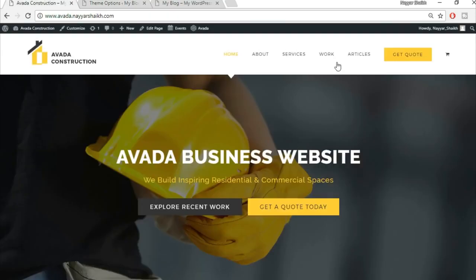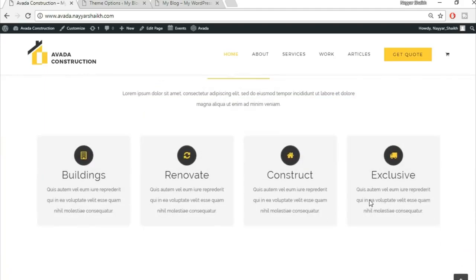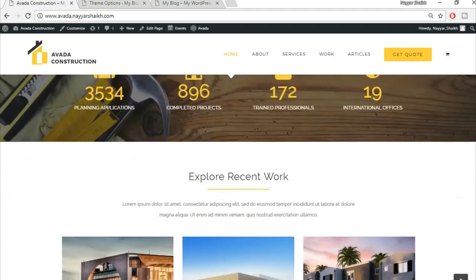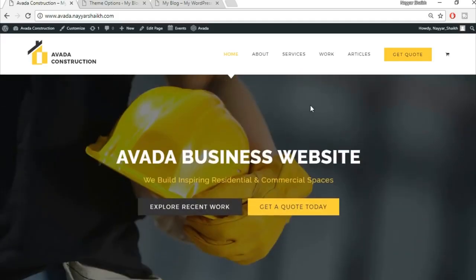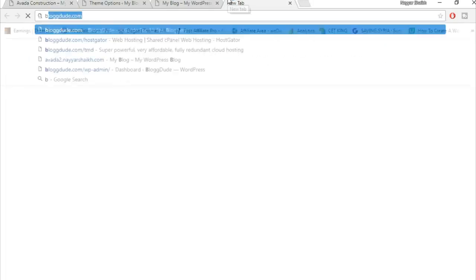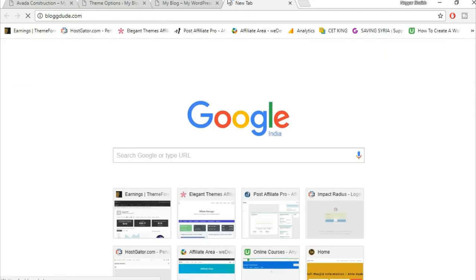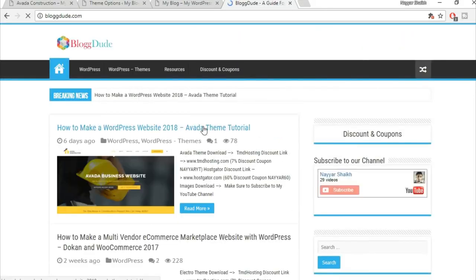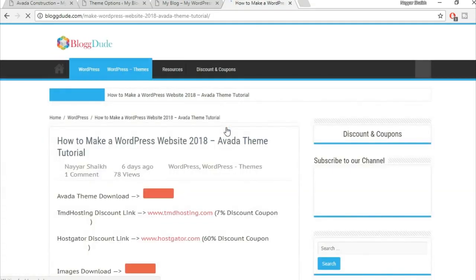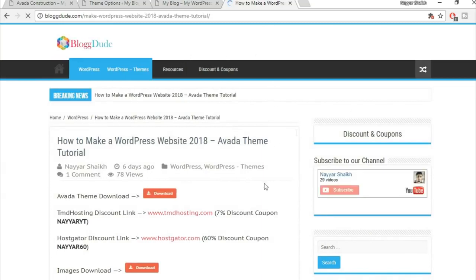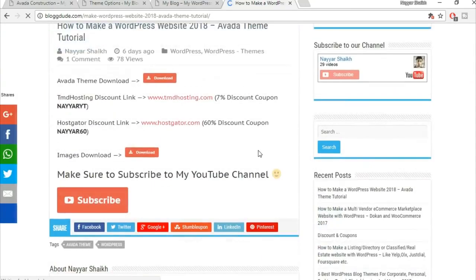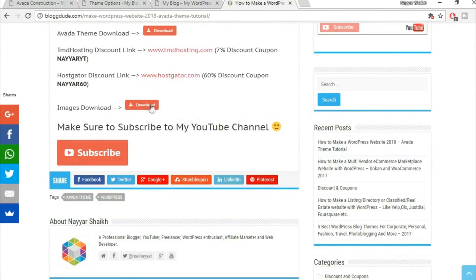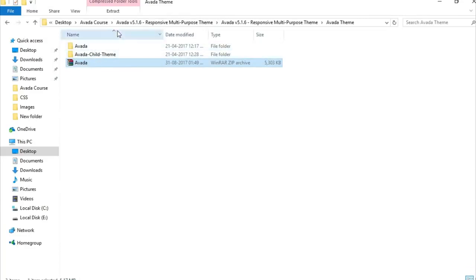All the images, all the codes, whatever I have used in this particular demo website, I have given on my website. If you go to my website blogtool.com, I have given all the resources on that particular page. As you can see, this is the one. I have given a link which, when you click on it, would redirect you directly to this particular page. Make sure you click on that link, and here you have the images download. When you click on this button, you will download a file, which would look something like this.